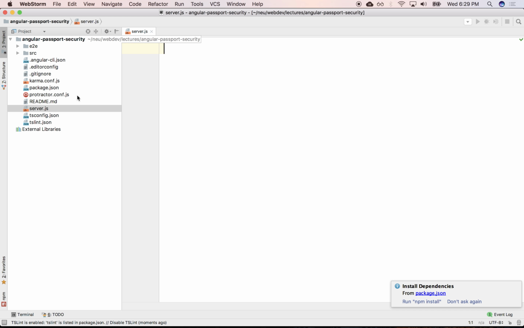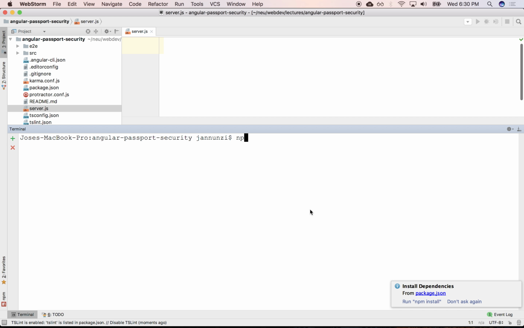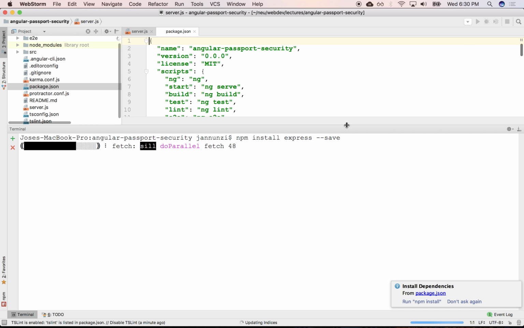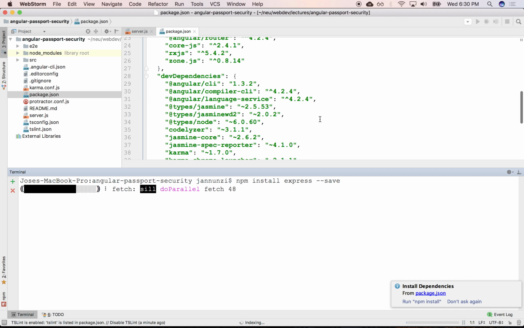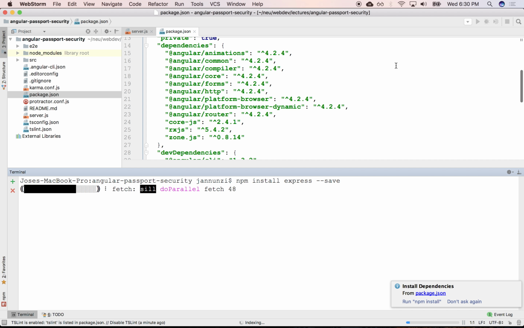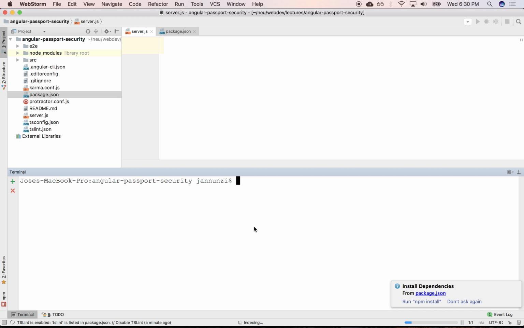And while that's still going on, we're going to install a couple of libraries here. So we'll do an npm install express. Right, that's the library that we use for creating web services and servers in general. And let's install that. And that's going to add a dependency here in our package.json of the latest version of Express. Okay, it's done.